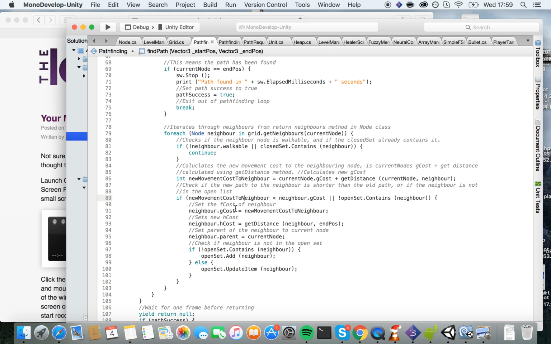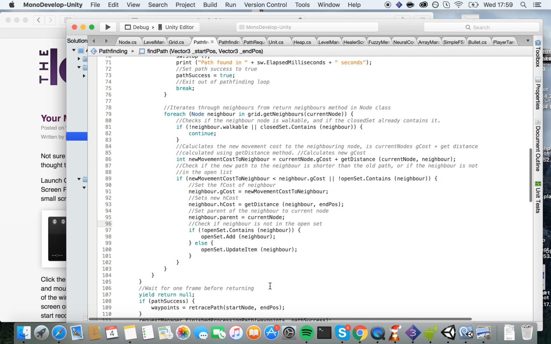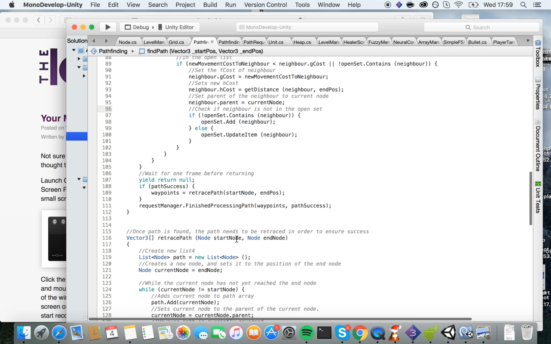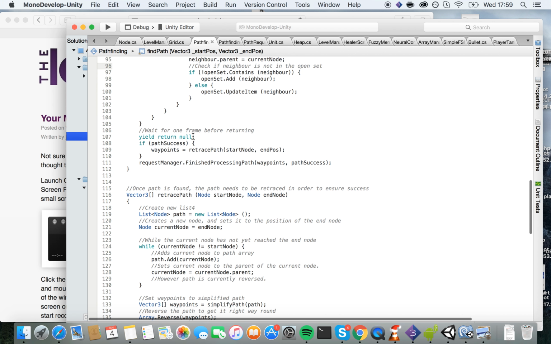So we set the g cost to the neighbor, which we did up here. So g cost is that. Set the new h cost, again, just get distance, quite easy. And we set the parent of the neighbor to the current node, like this. And if the neighbor is not in the open set, we add it. Otherwise, we update it. And those are all heap methods, which are in the heap class.